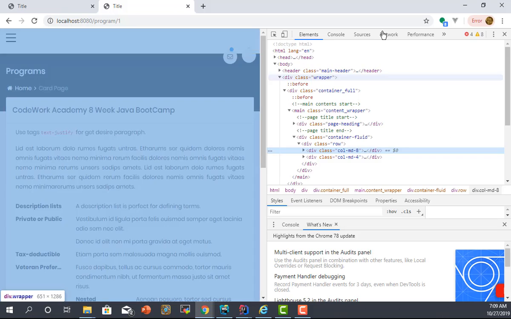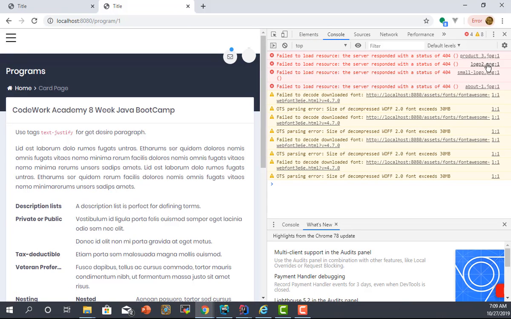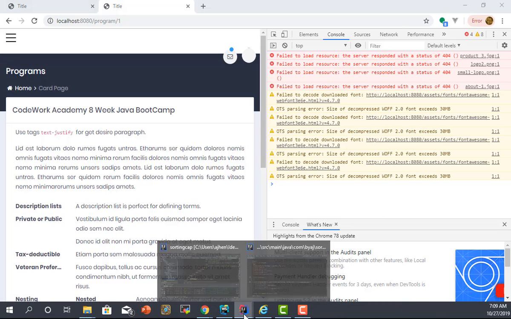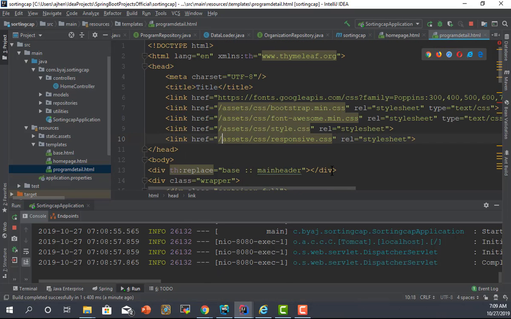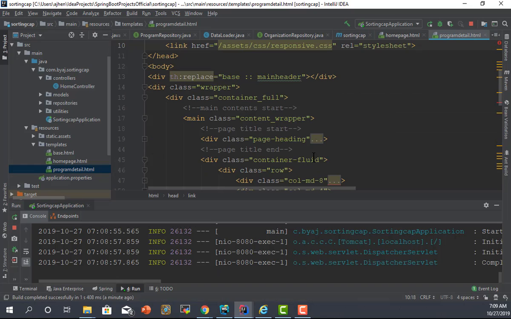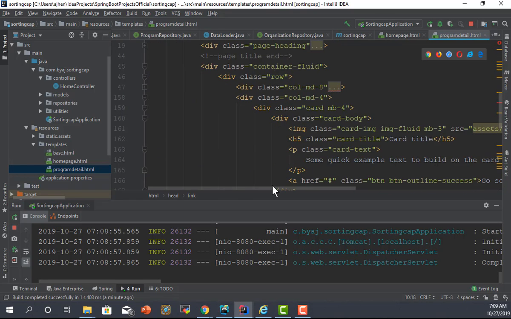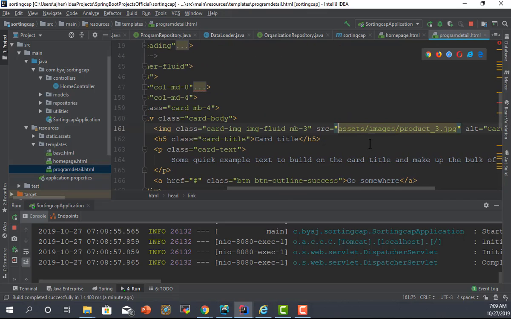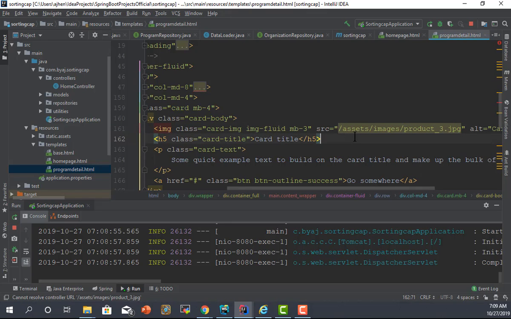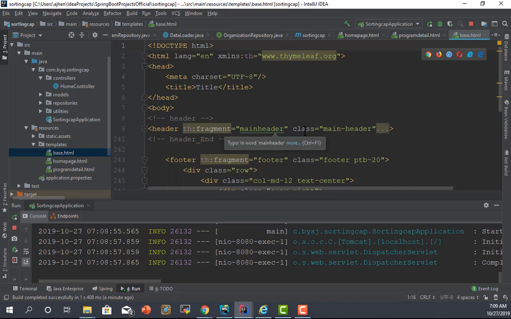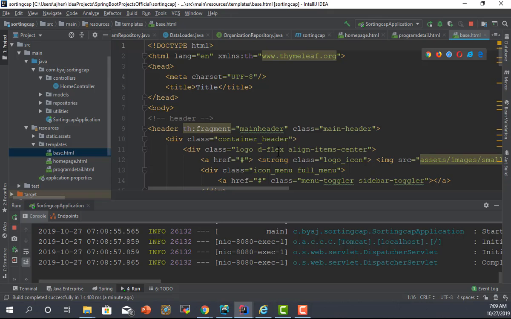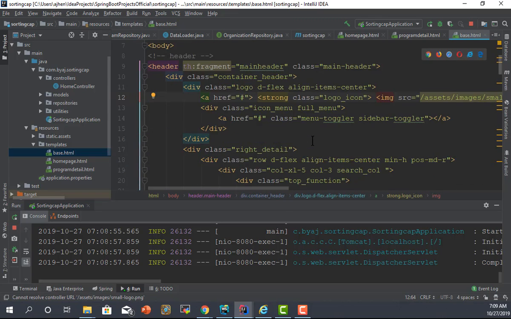So if I come back here and go to console, product 3, logo, small logo, and about, makes perfect sense. So the same issue applies. I need a leading slash for my images. So here the product 3 image needs a leading slash, and my logo stuff, which is on my base template, I believe it was in my header, so I need a leading slash here.